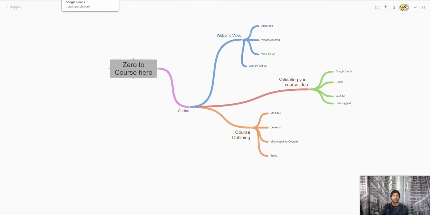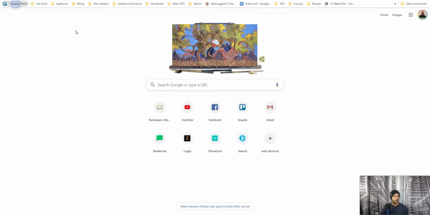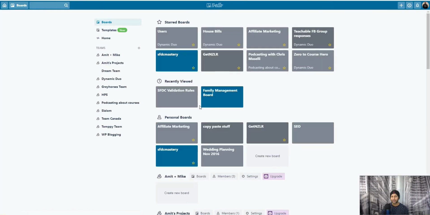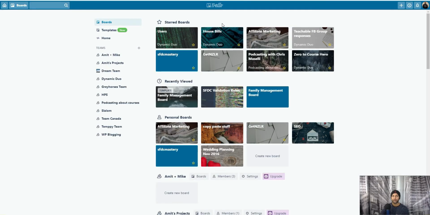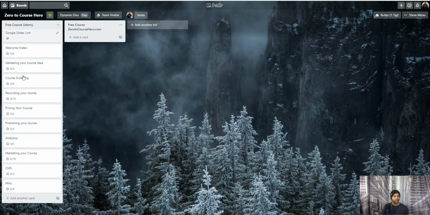The next thing after course outline, and I'll also show you my Trello board. Great app. I've been using this for years. They have a desktop version and iPhone, iPad, every version out there. So definitely download it, use it for free. You get 10 or 20 boards, I think, that you can use. So here's my 0 to Hero course outline here.